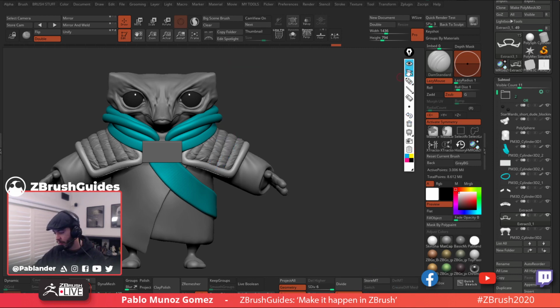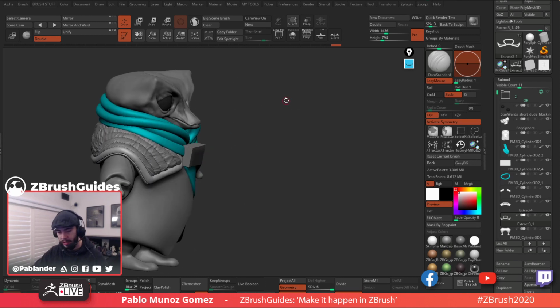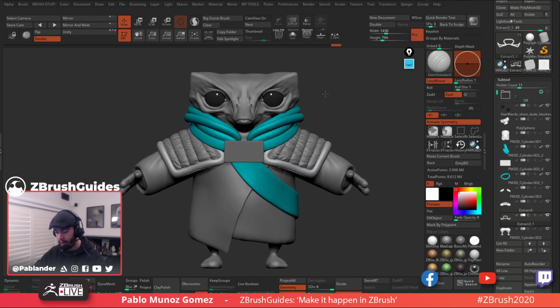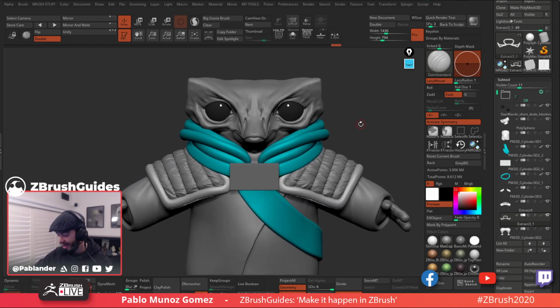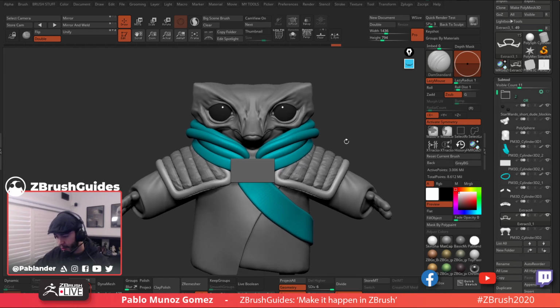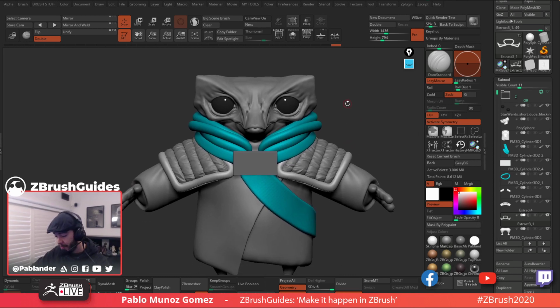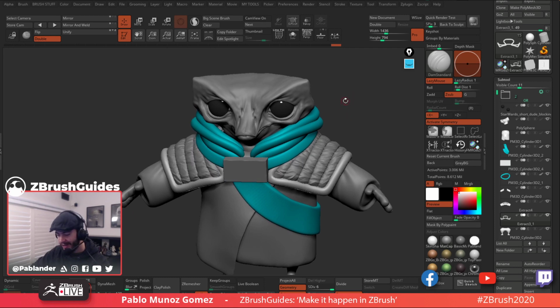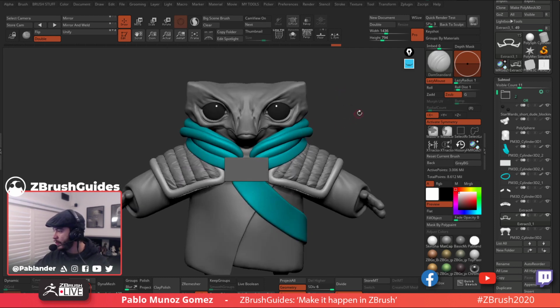There's many ways to do the same thing in ZBrush, like I said. It's sometimes about what's the fastest way to get somewhere. I know that's not necessarily my approach. I usually test things and see what works better, but that's the idea.